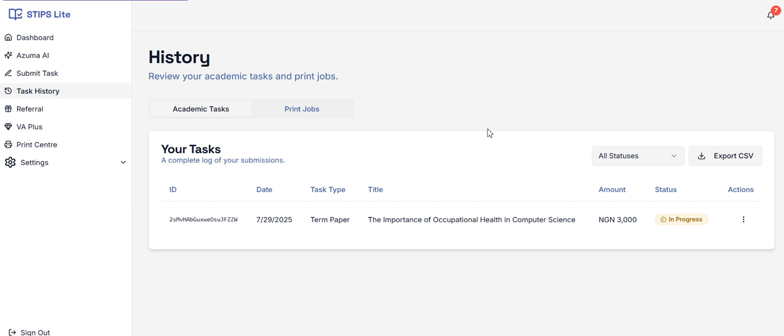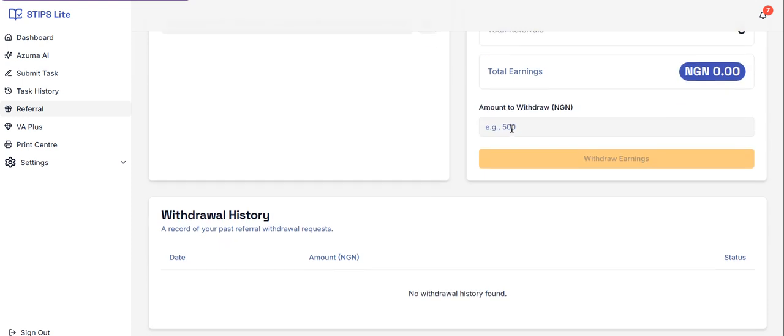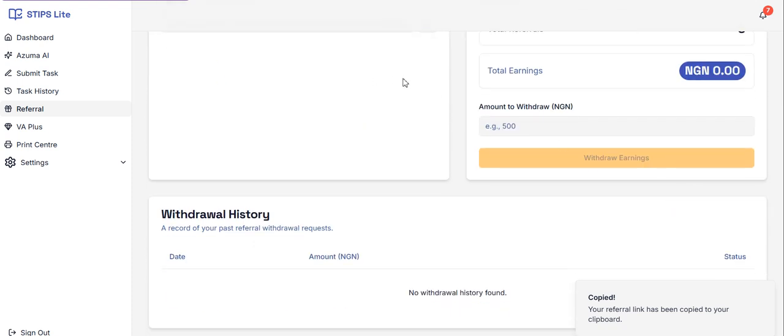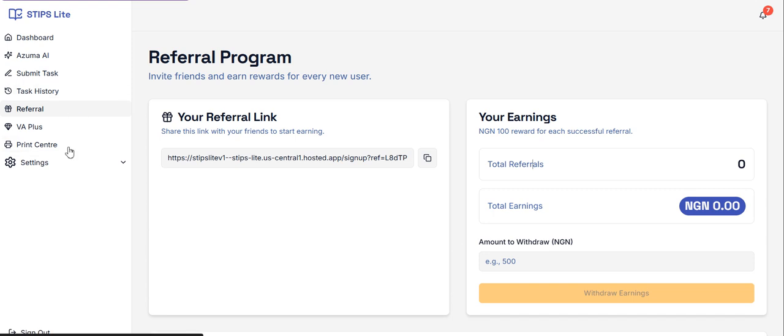So let us explore other features. So let's go to our referral. Okay, here you can pick your referral link, you can copy it and also refer your friends, refer your colleagues to the system, and you also earn in the system. Okay, then we go to our print center.